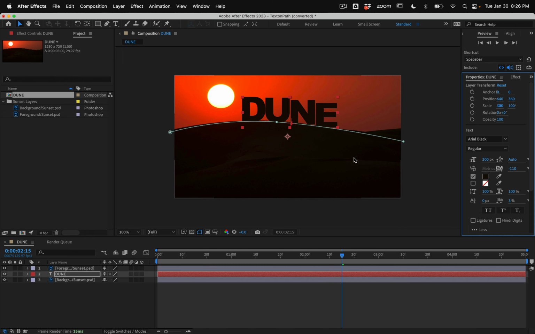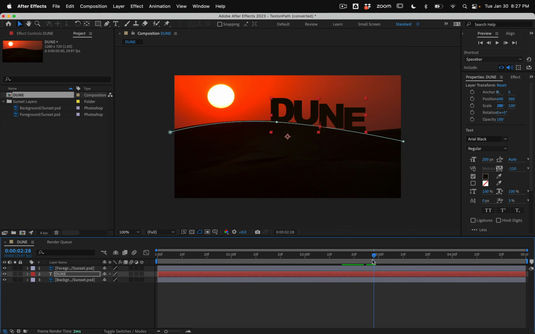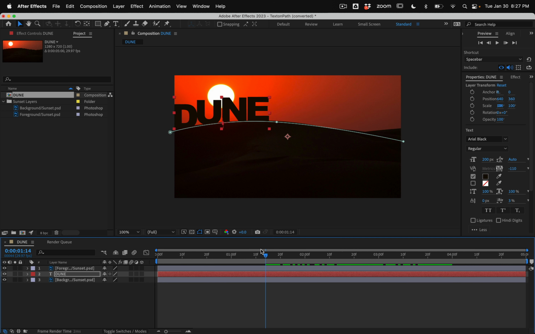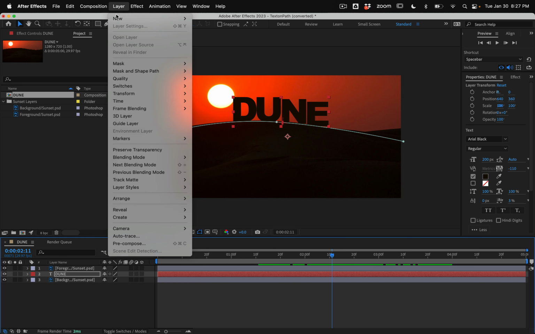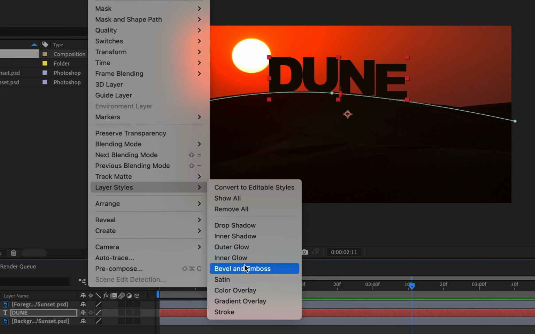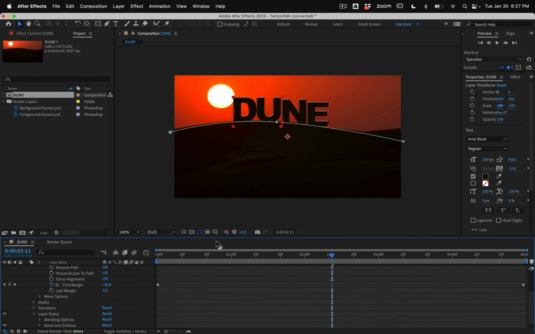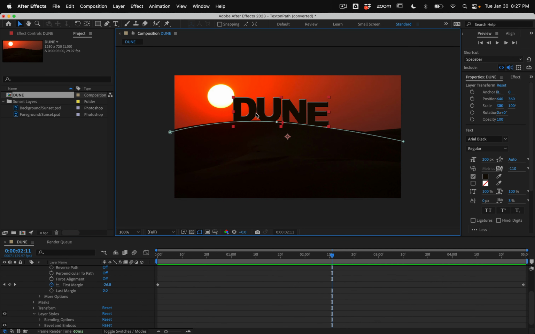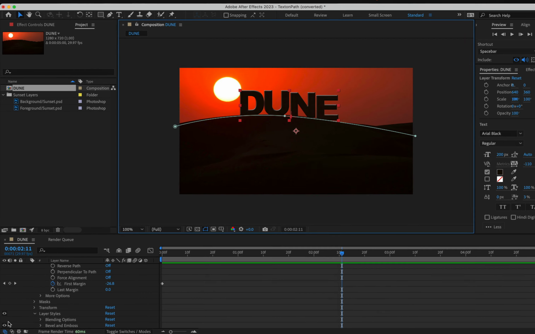We'll say OK. As this plays, we want to be able to see it and give it a little bit of a highlight that matches the sun that's behind this. To do this, with the layer selected, go up to Layer, down to Layer Styles, and choose Bevel and Emboss. Now layer styles, unlike the effects, aren't controlled up in the Effects panel. Instead, you can find them on your Layers panel.